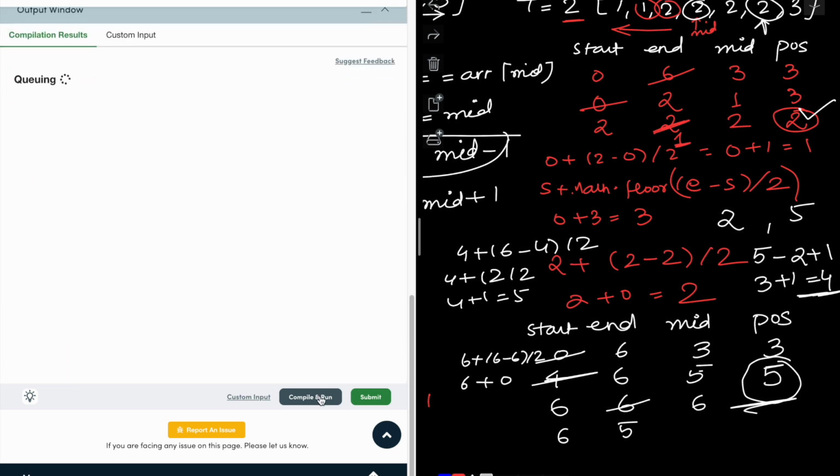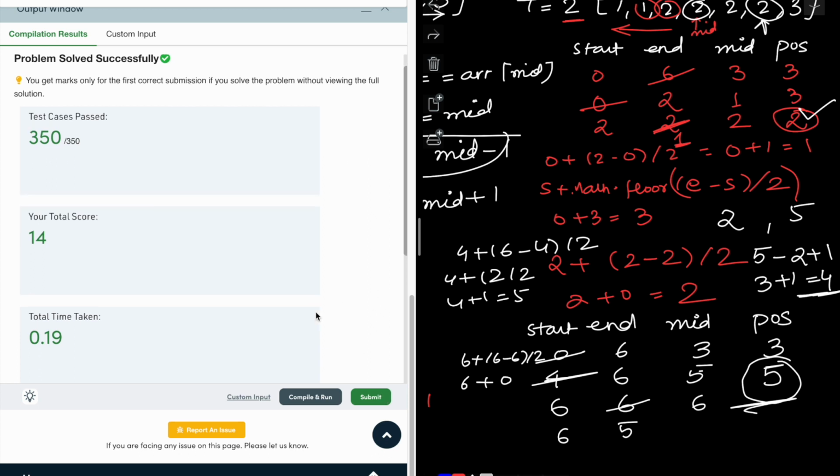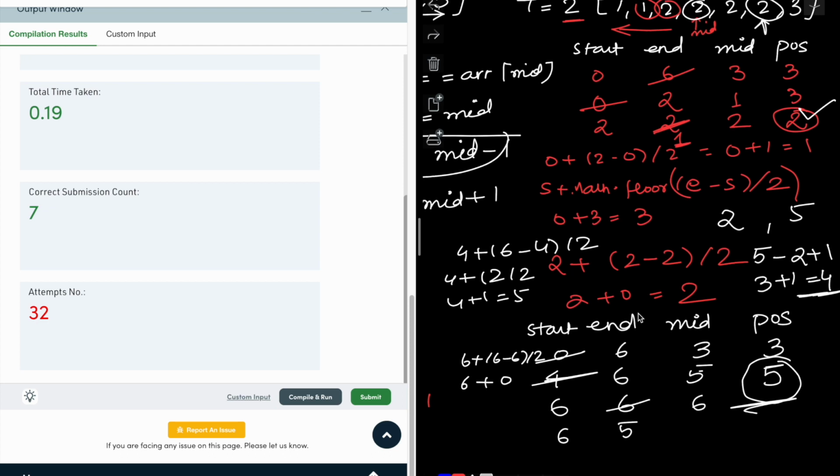So let's try to compile and run and see. Yeah, it is giving us the expected output. Now let's see for other test cases. Yeah, so all the test cases pass within the required expected time. And also remember, for binary search the time complexity is O of log n.